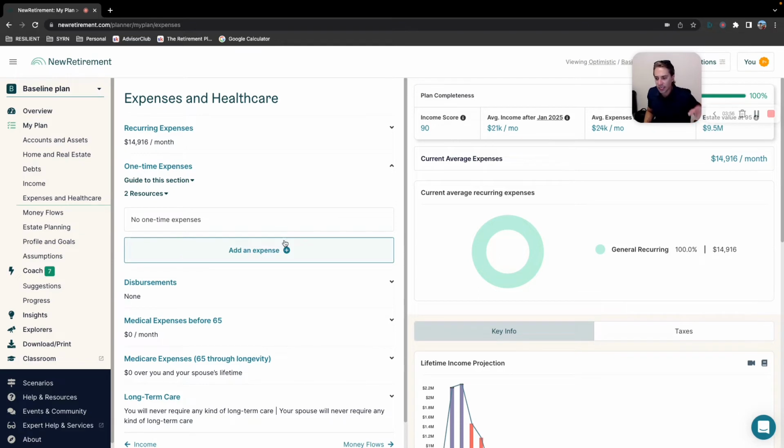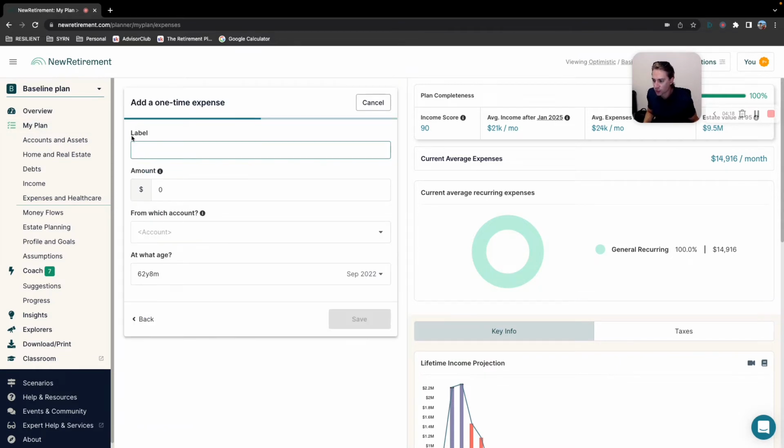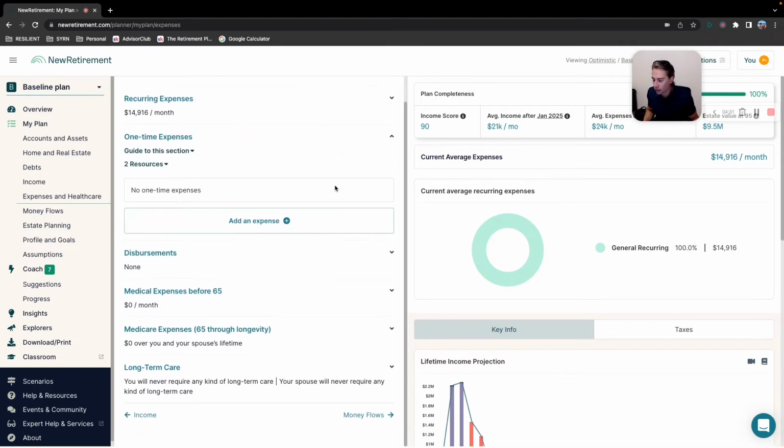You can also add one-time expenses for things far out, whether that is healthcare related, moving related, gifting related, anything that is a one-off in the future, you can add under one-time expenses. And it's pretty easy to do. I'm not going to walk you through how to do it exactly, but you just label it, put in the amount, from which account, and then at which age it's going to happen. Very, very straightforward.